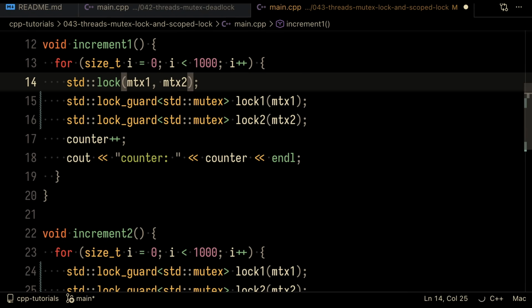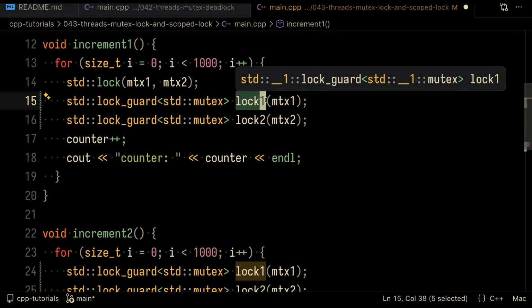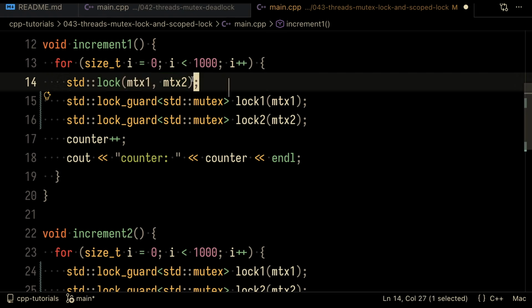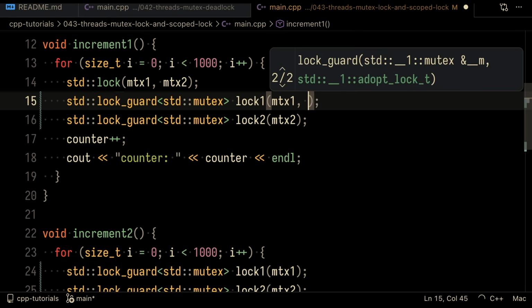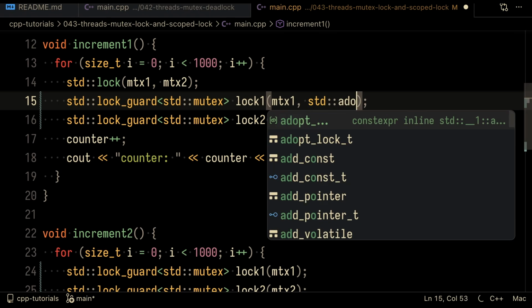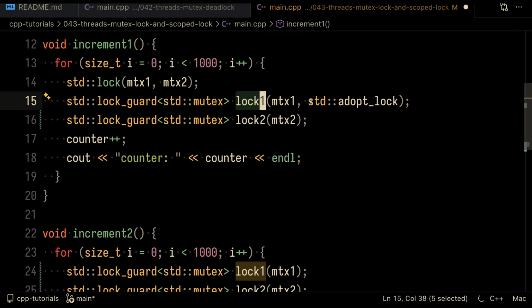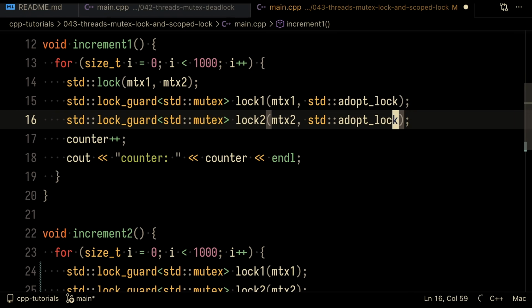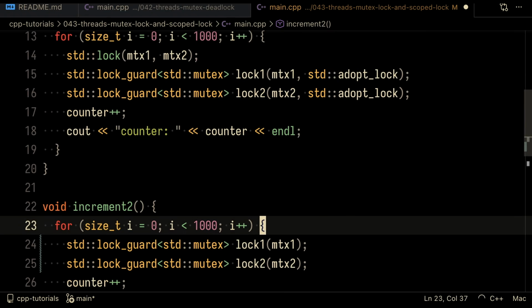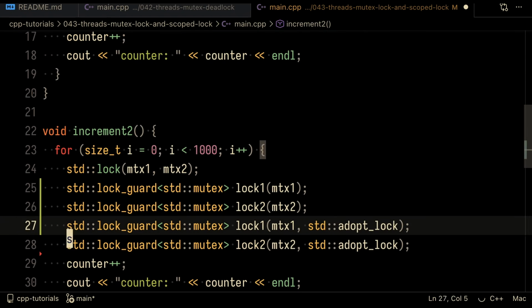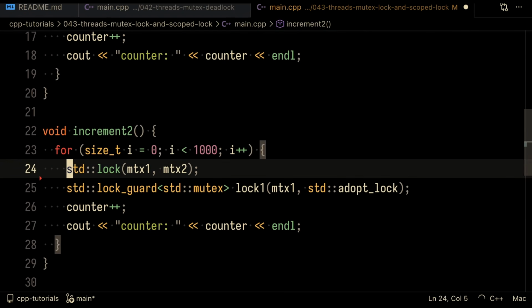And what you have to do in this case is change your code. This lock is going to try to lock mutex1, but mutex1 has already been locked here. So you just need to pass in this parameter, adopt lock. It tells this specific lock guard to adopt the lock from here, and same goes here. And of course, you're going to want to do this in the second function as well. So let's do that real quick. Let me copy these, delete that, and let's reorder these.